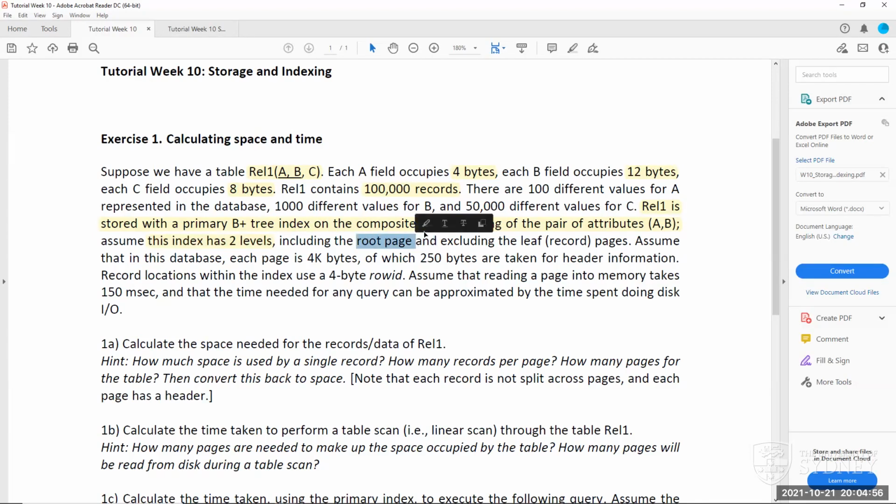Okay, so the B plus tree index is assumed to have 2 levels, including the root page and excluding the leaf pages. That means if you include the leaf level, the B plus tree will have three levels: the root, then the intermediate level, then the leaf nodes, which hold the data directly.